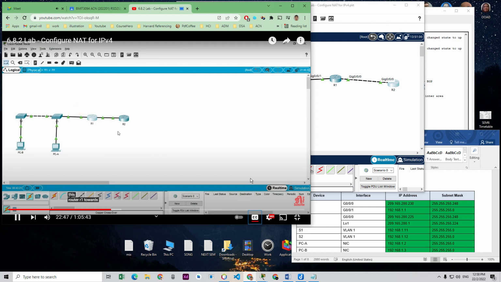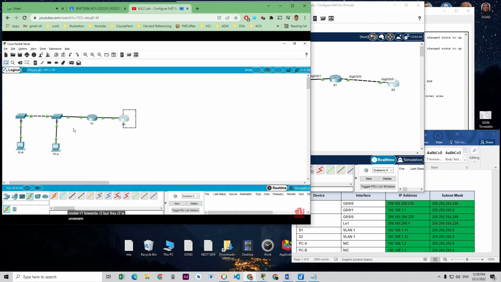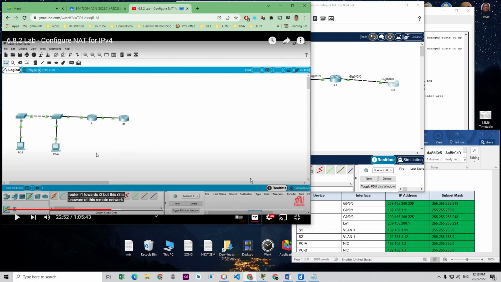Route in this router R1 towards R2, but R2 is unaware of this remote network. That is the reason why we are unable to ping from these devices to this router R2.